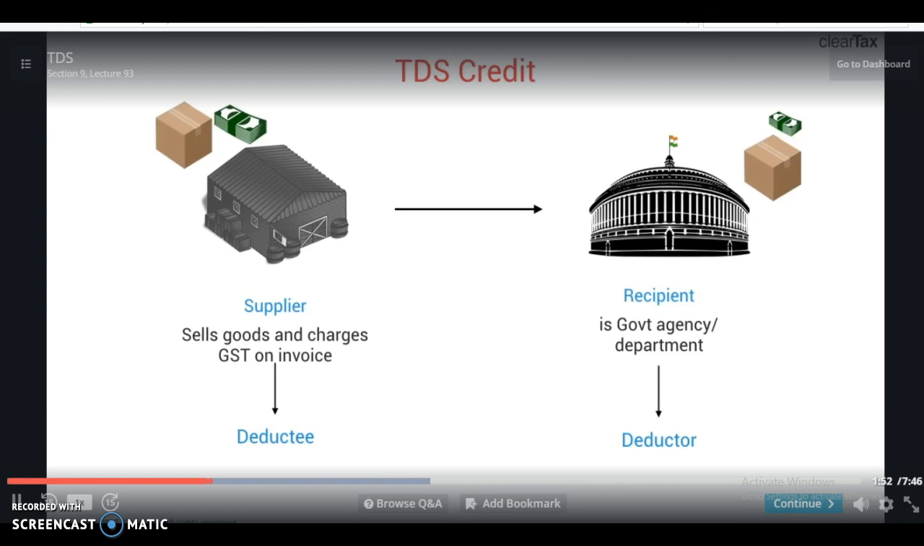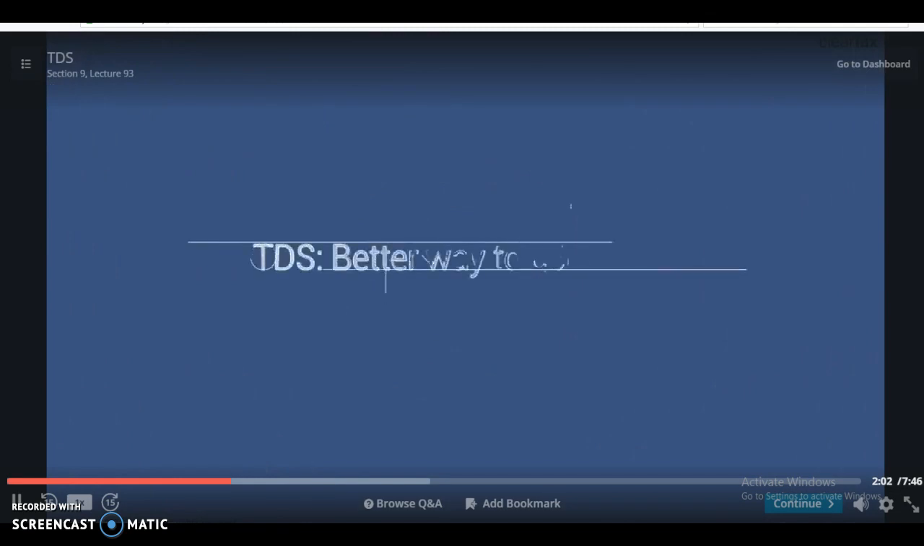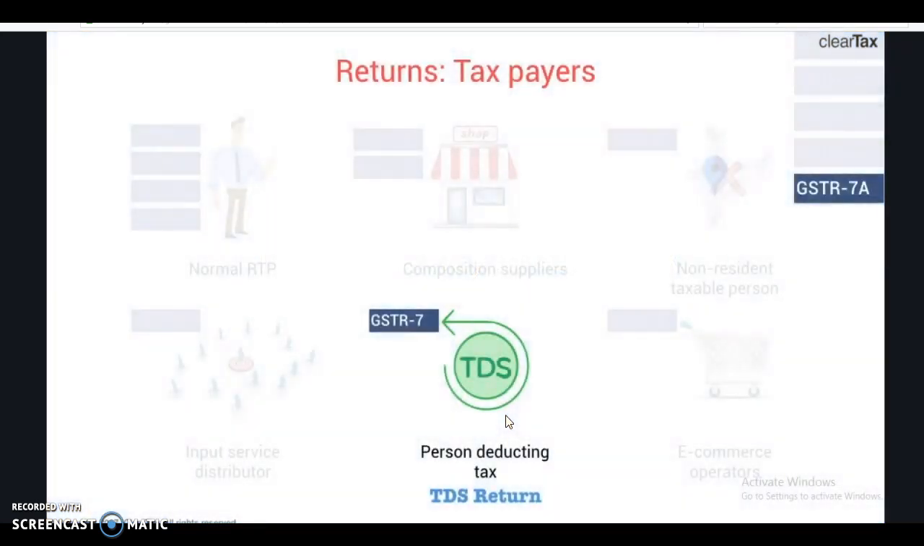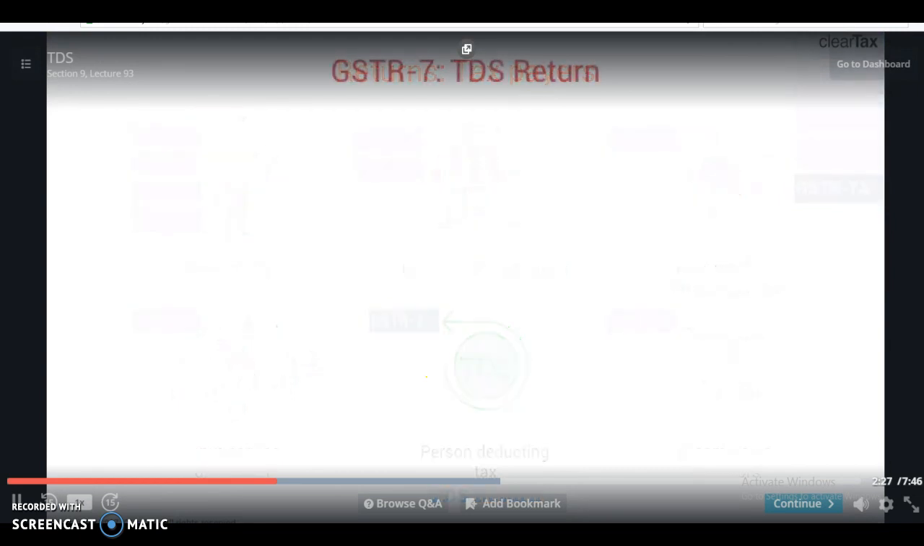Because the recipient is government, it only makes sense that they deduct tax, because in this way TDS would ensure better way to collect tax. There will be very less leakages for supplies made to government, because after all, tax is a government revenue. If a government agency itself is collecting it, it is much more reliable and safer. That's a better way to collect tax, and that's what was the concept behind introducing these lists of persons to deduct tax. Let's now get into the detail of GSTR 7, the TDS return.